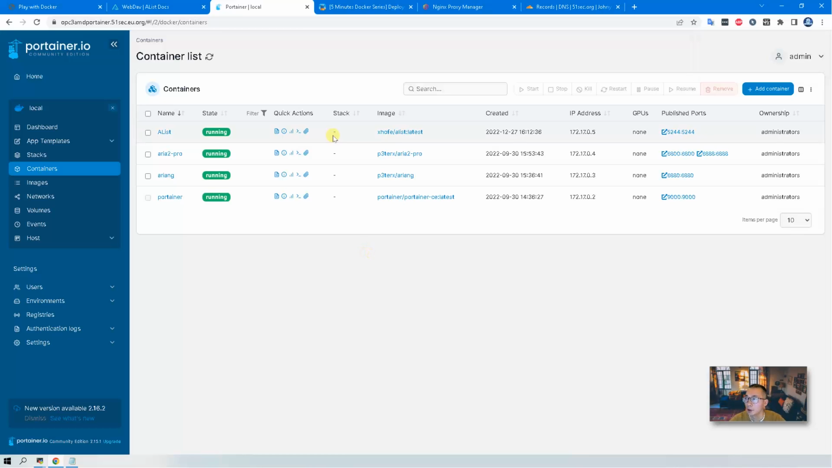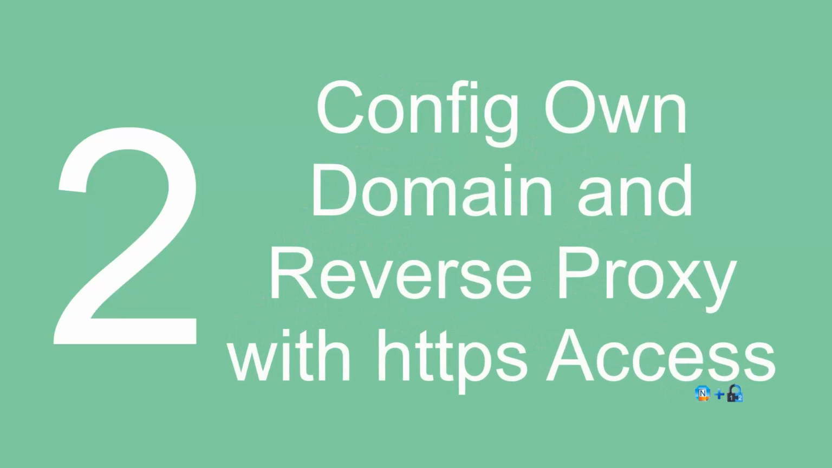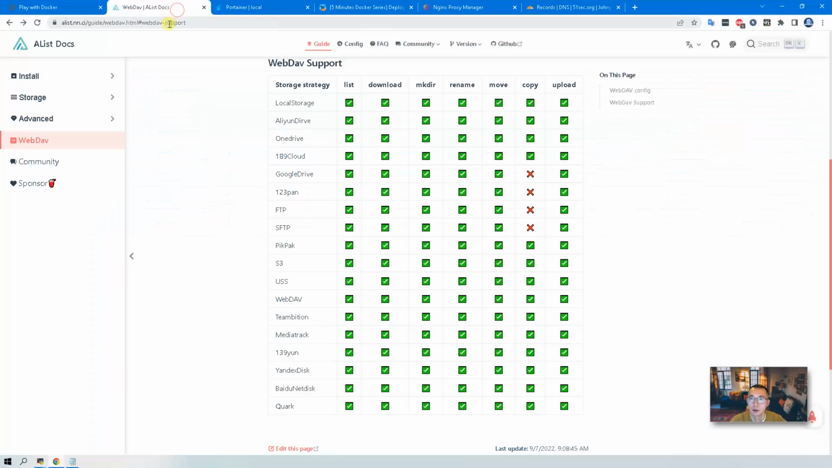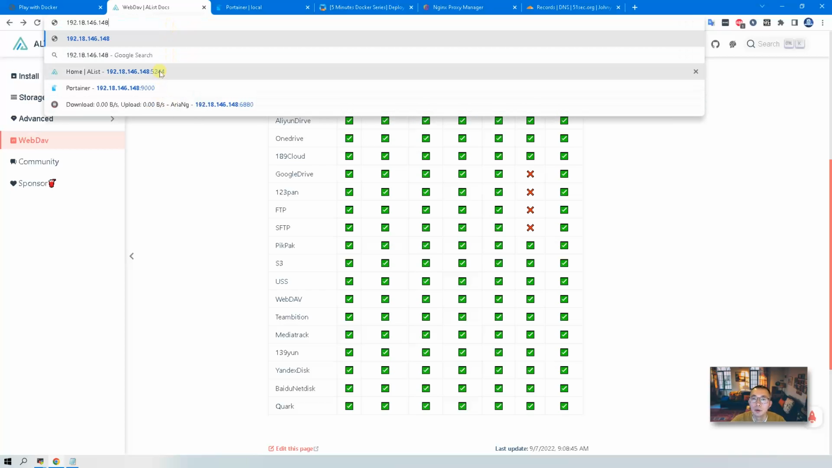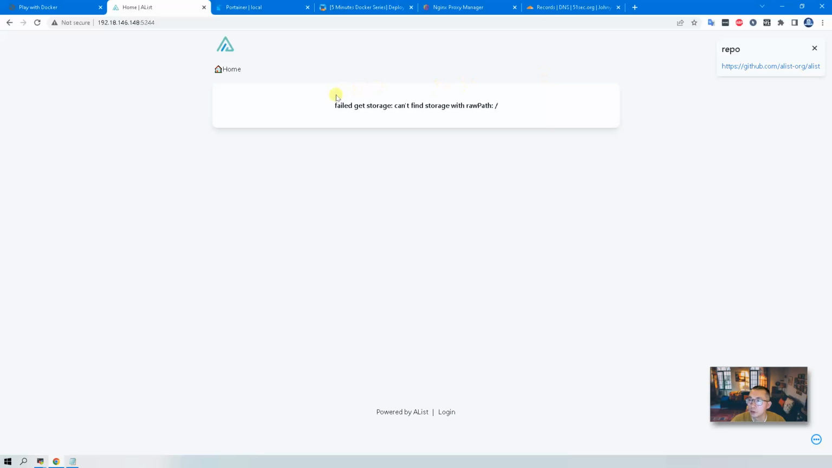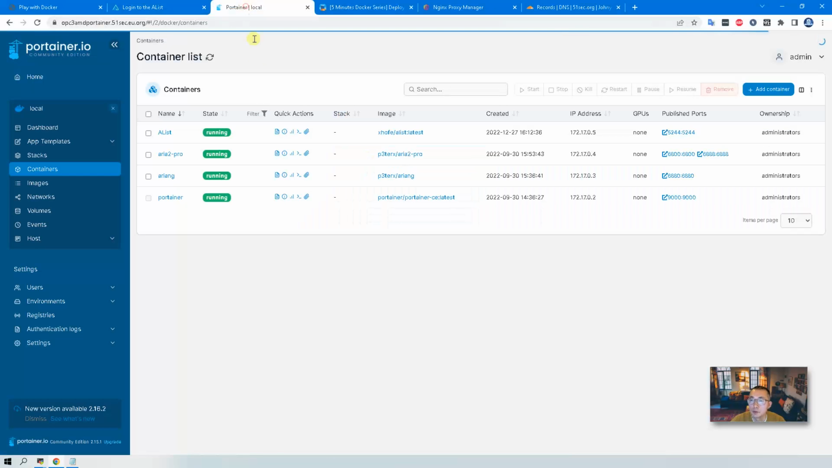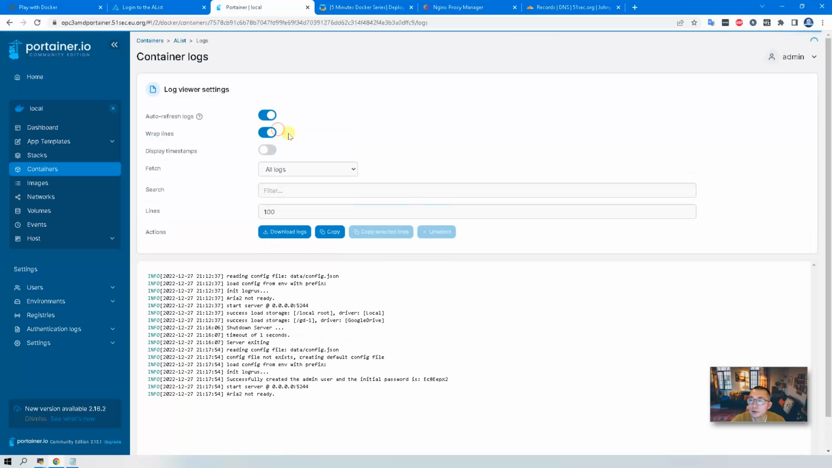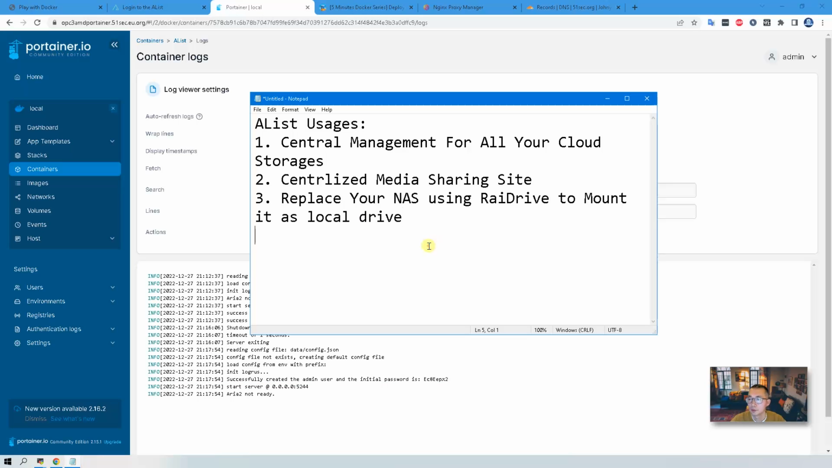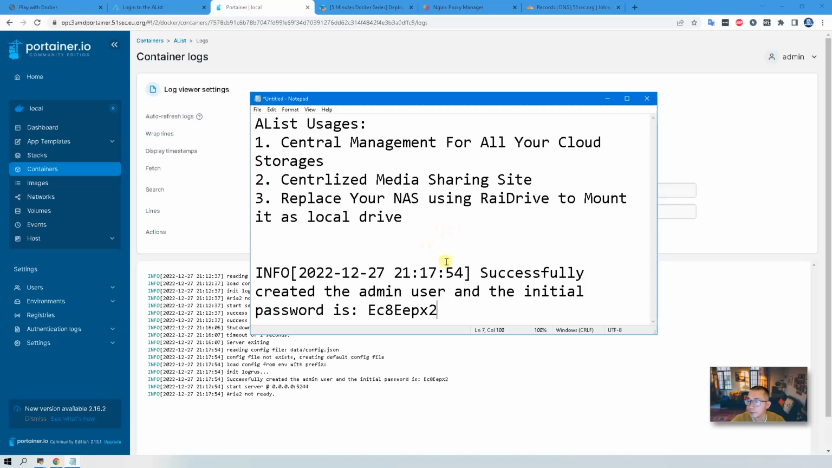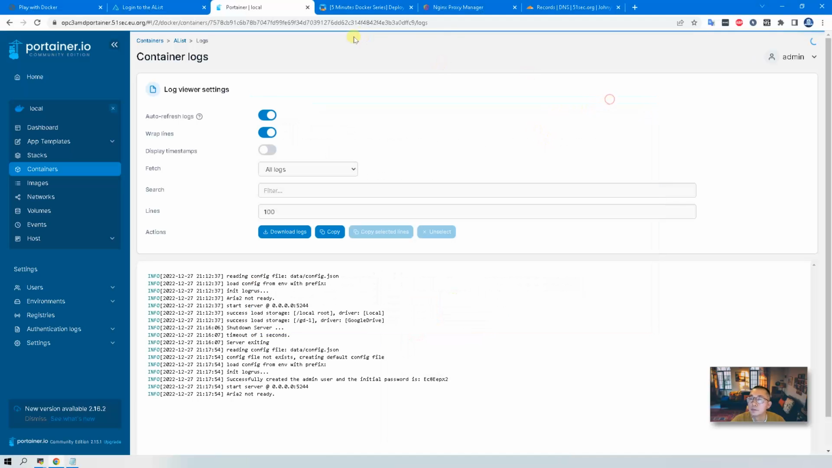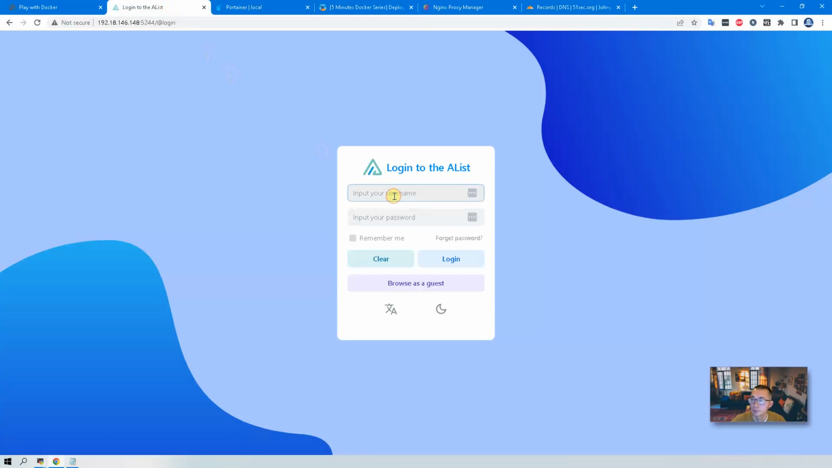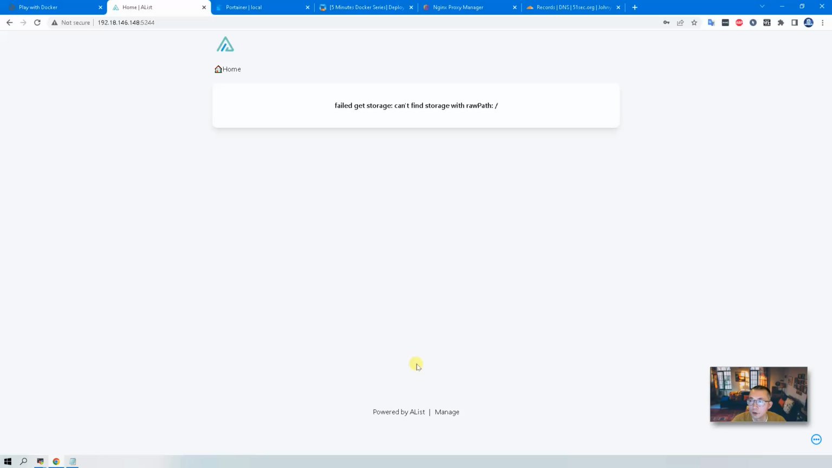If you know your public IP, and you have opened 5244 from your cloud provider, then you should be able to directly access it. Let's quickly access it. I already have the public IP and also know the port 5244. It shows failed to get storage and nothing there. So we need to log in with the username and password, which you can get from the logs. You can copy it to your notepad. We will not save the password for now.